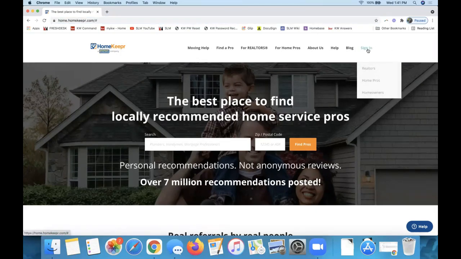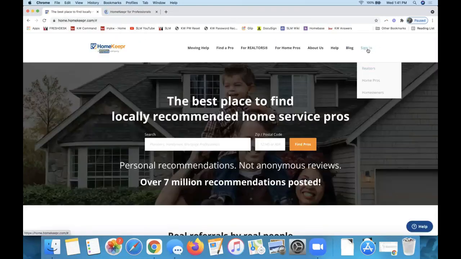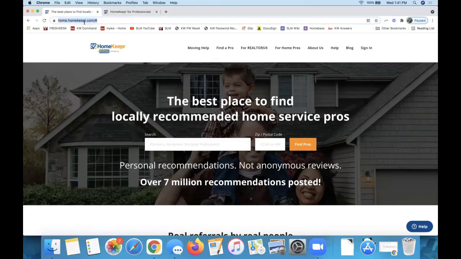And let's click sign in on the top right. We need to sign into the realtors version specifically. So that was a little fast. So sign in on the top right and make sure you're selecting the realtor version. And again, this is HomeKeeper without an E between the P and the R. So home, K-E-E-P-R, you can see that right here, .com.